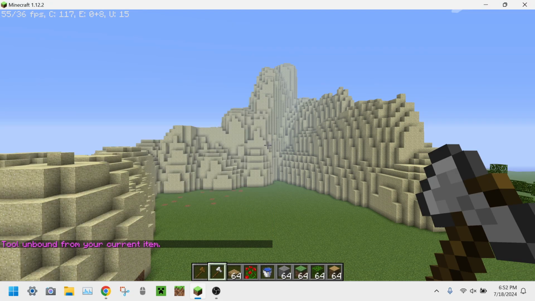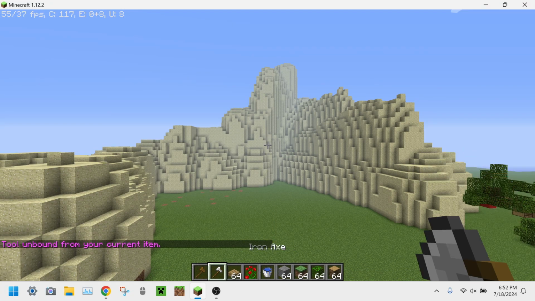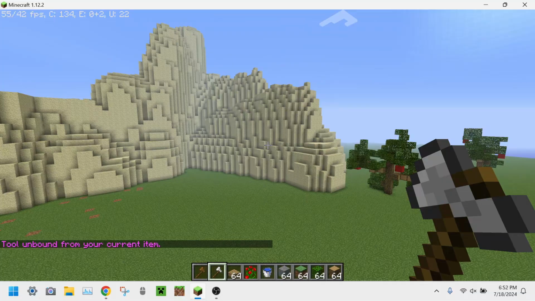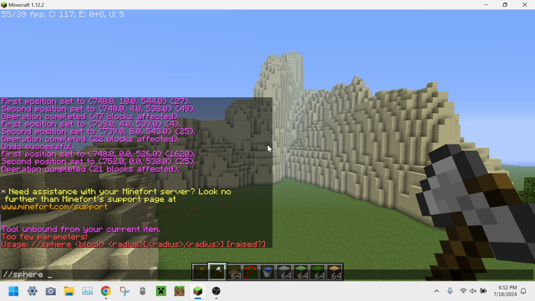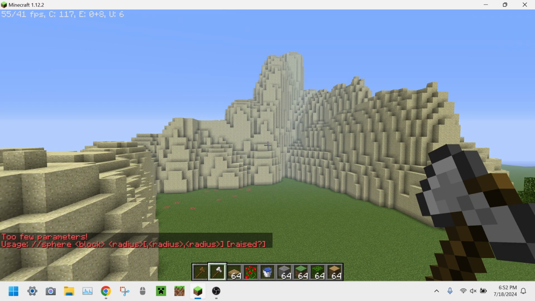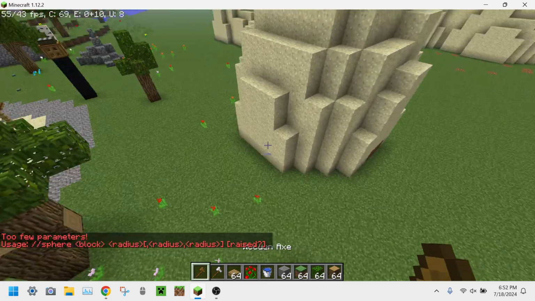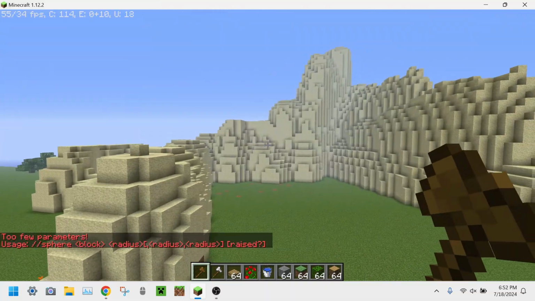So /none. Now what none does is it basically unbinds the iron axe from the brush. The reason why we want to unbind it is because we want to do /fear again, but we want to use a different block this time. Yes. But first, before we do that, we want to even out the terrain.